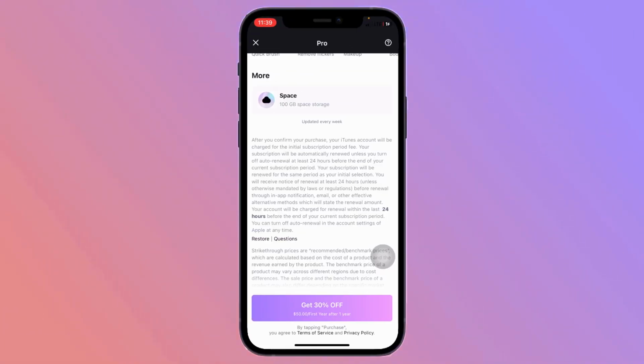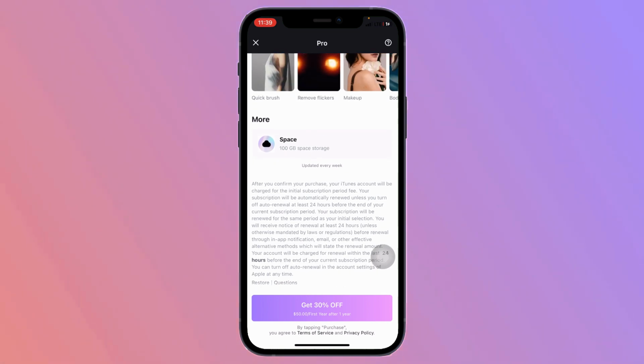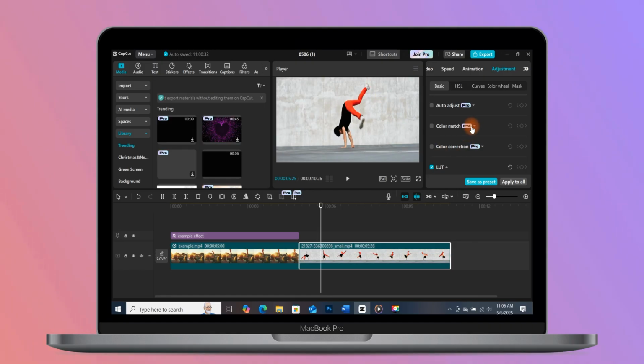In addition, some regions offer cloud storage for Pro users. You can get up to 100 gigabytes of cloud storage to back up your projects, making it easier to work across multiple devices. No more worrying about losing your work due to device storage limitations. Lastly, CapCut Pro offers an ad-free interface, allowing you to focus on your editing without interruptions. This is especially useful for creators who want a streamlined, smooth editing experience.